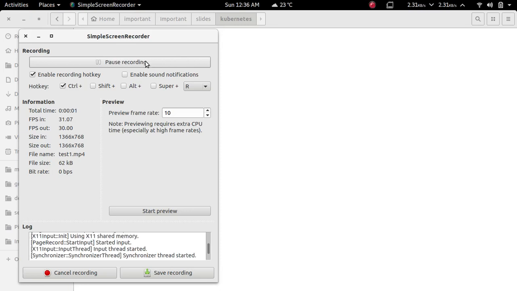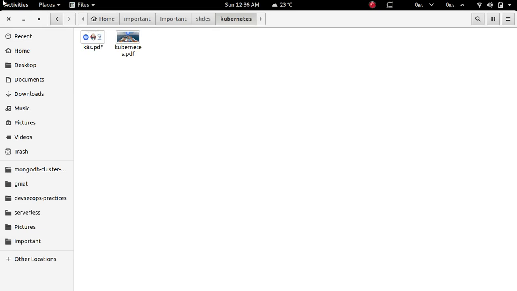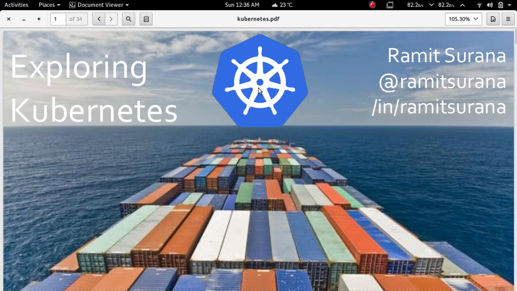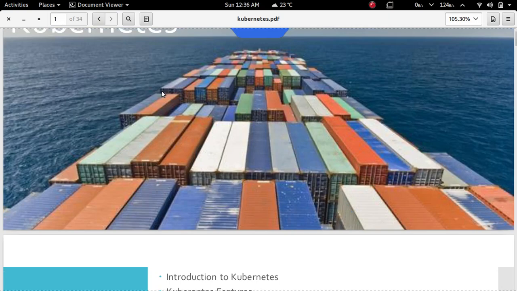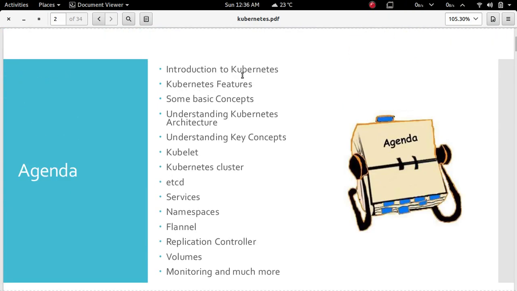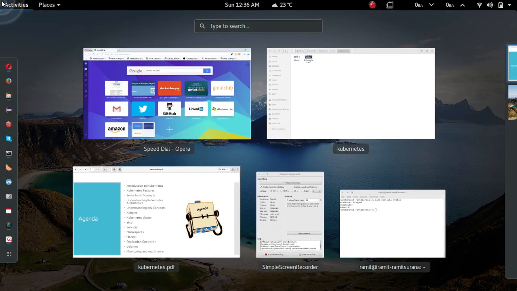Hello friends. So in this video we are going to learn a little bit about Kubernetes. Hi, my name is Ramit and I'm going to show you a little bit on Kubernetes. So for this tutorial we are going to use Minikube, which is basically a single node cluster of Kubernetes.